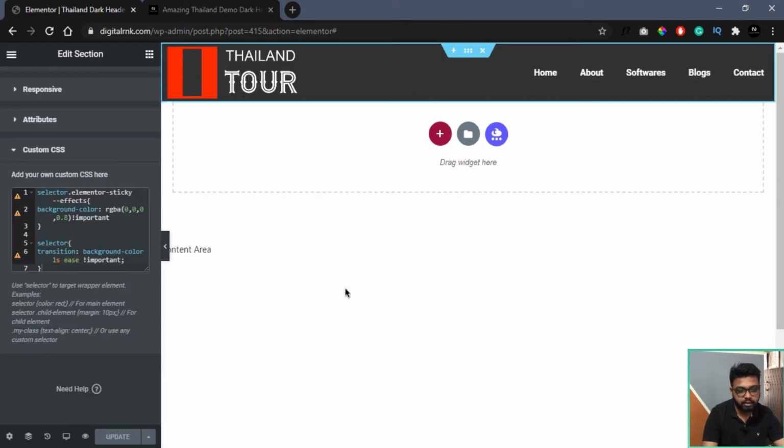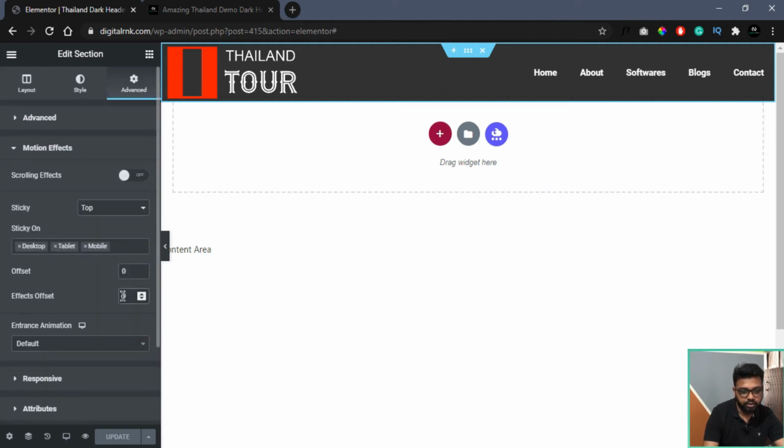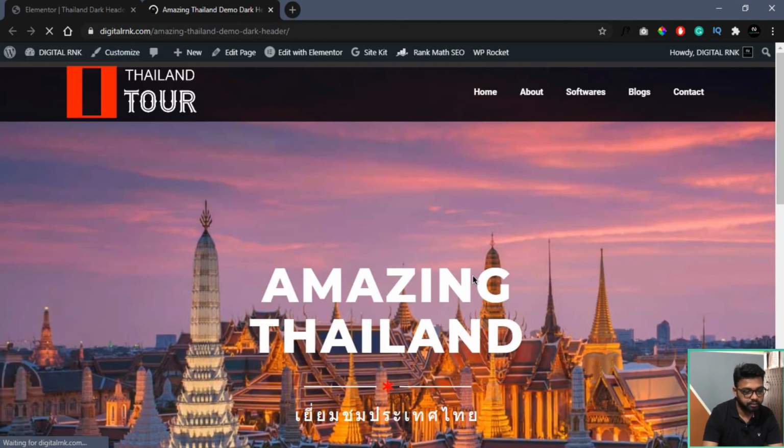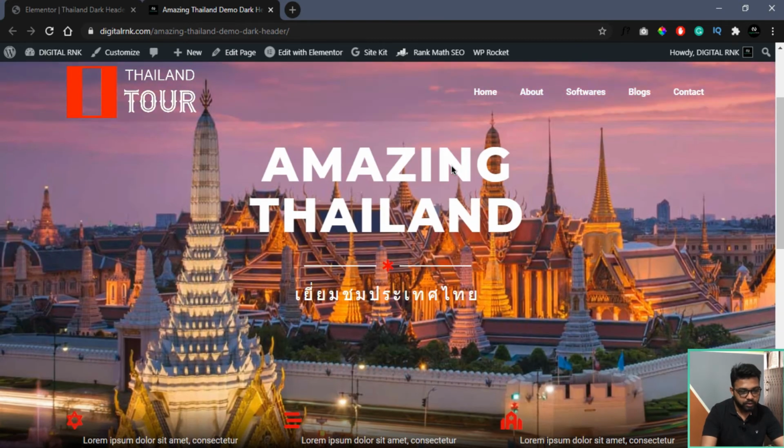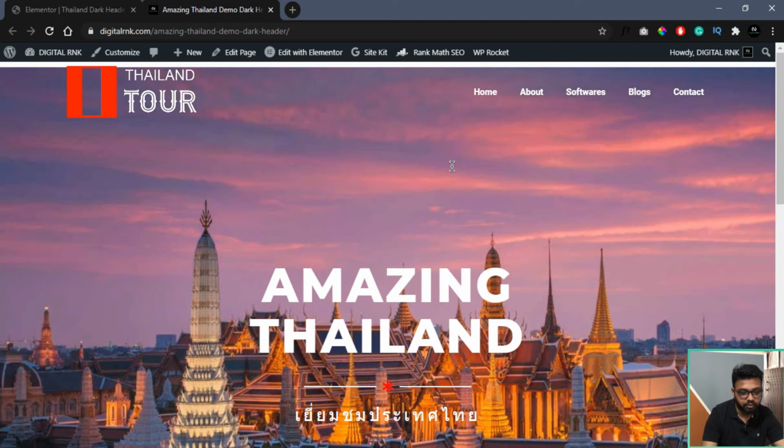Now to do that, go to advanced in the main section and go to motion effect, and then put this effect offset to 100. So that means this effect will start at 100 pixels. Click on update and go to the page and refresh. Now it will start with the transparent, and when you scroll you will see the background color.